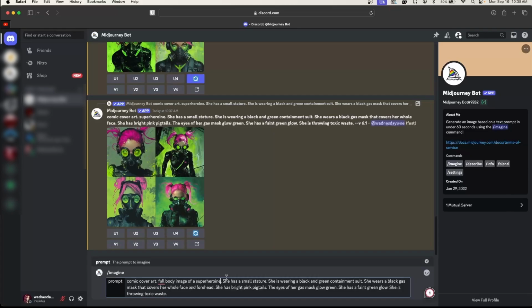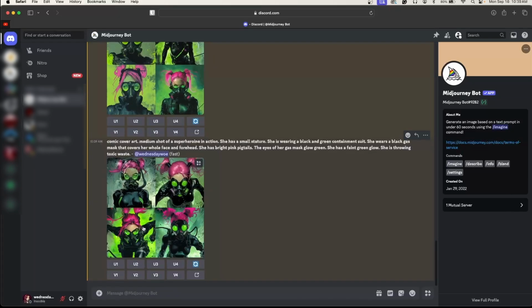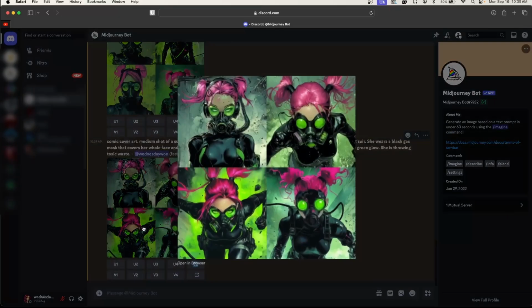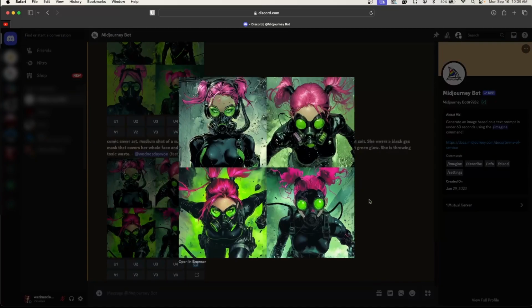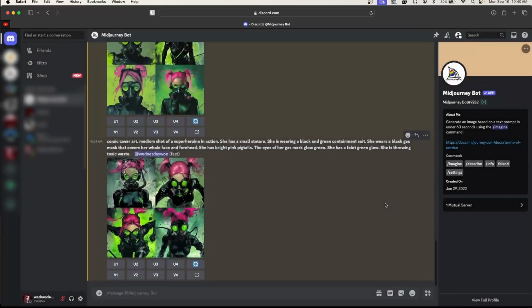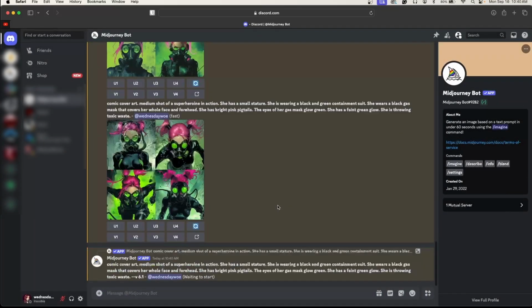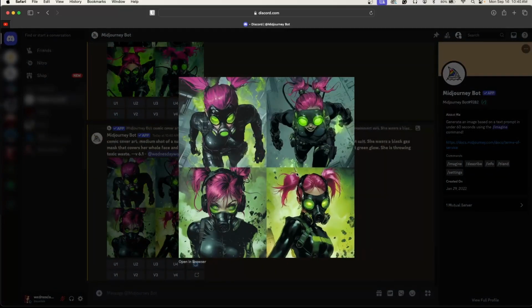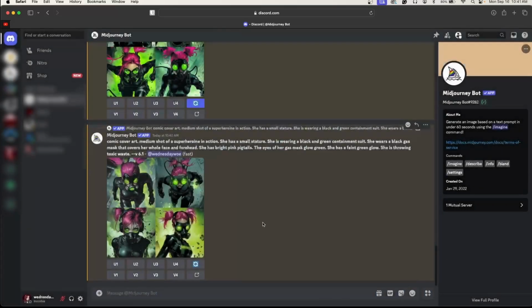It's better, I found, to use a description of a camera shot. So I'm going to say medium shot. Well, that's getting a little further away. It is still struggling with the mask and not really loving anything here. Oh, I'm starting to see something. I'm kind of liking this a little. It's got kind of a sassy pose.